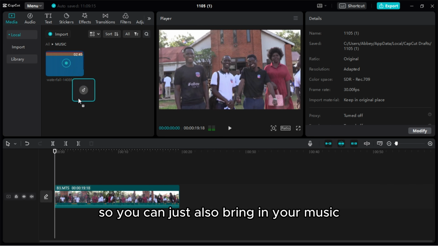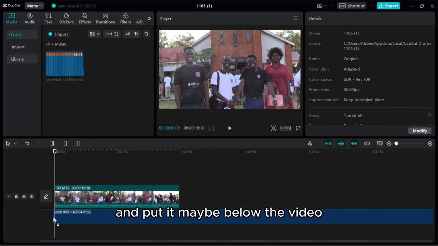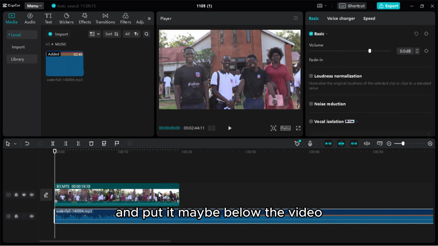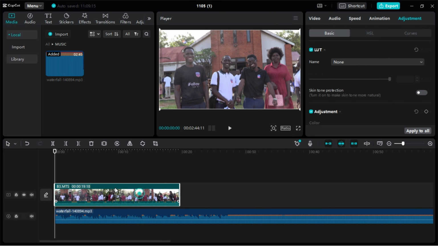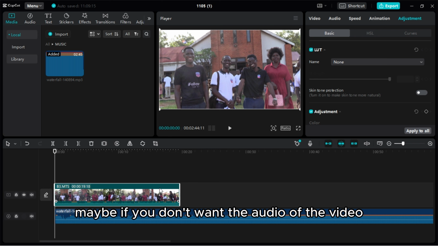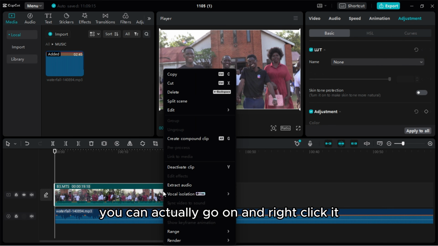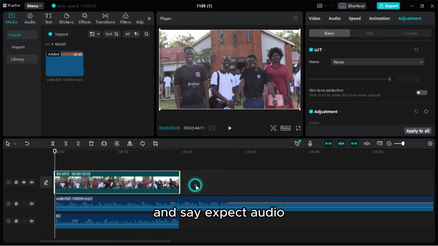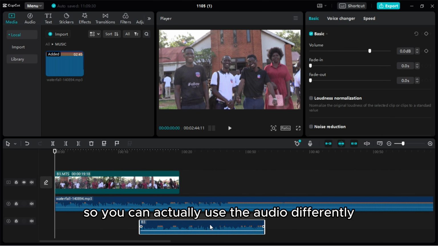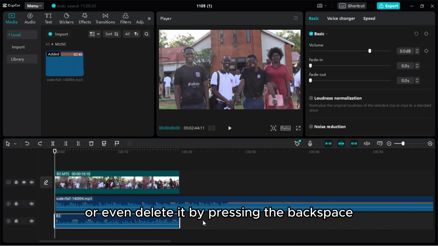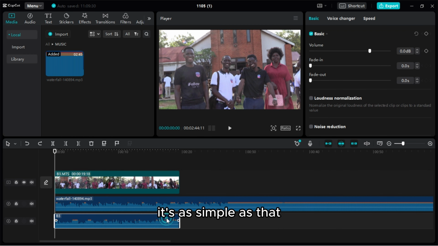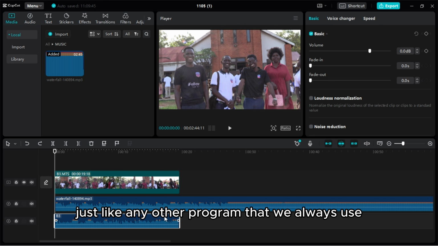So you can just also bring in your music and put it maybe below the video. Yeah, that's easy. Maybe if you don't want the audio of the video, you can go on and right click it and say extract audio, and there the audio will be out. So you can use the audio differently or even delete it by pressing the backspace. It's as simple as that. If you have done something and you feel like you shouldn't have done it, you can always press Ctrl+Z to undo, just like any other program that we always use. So it's as easy as that.